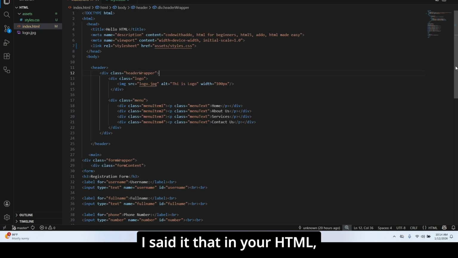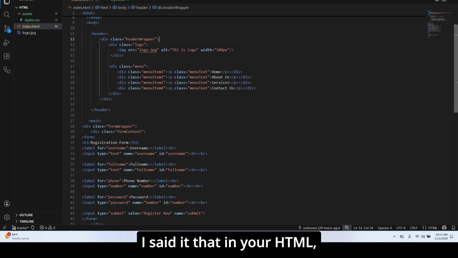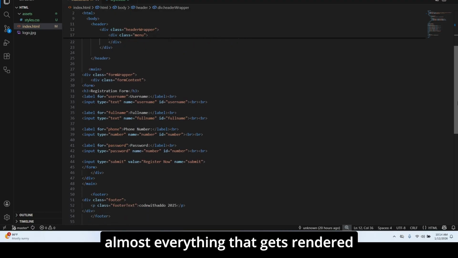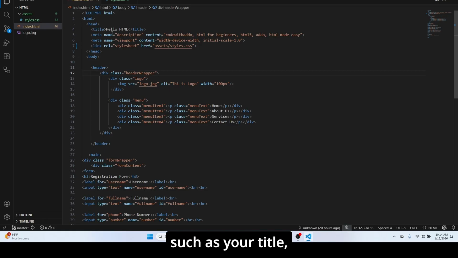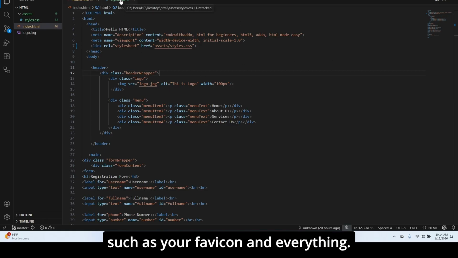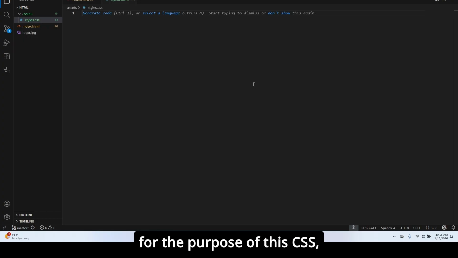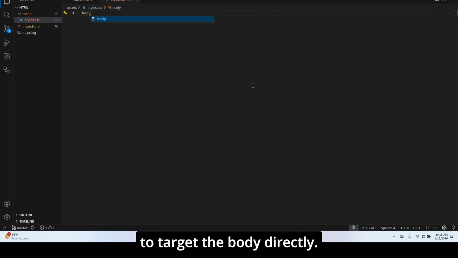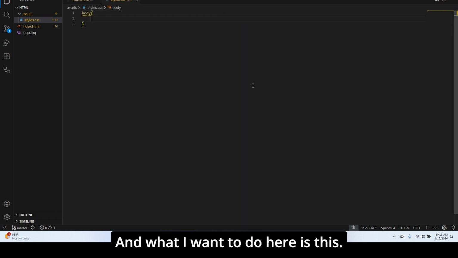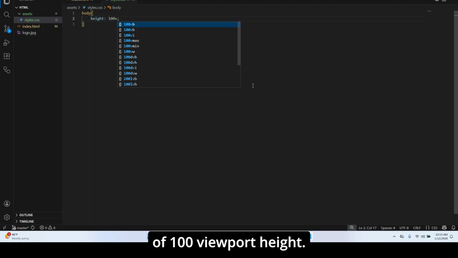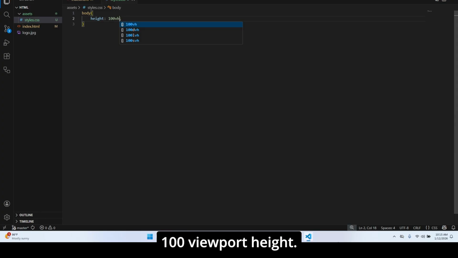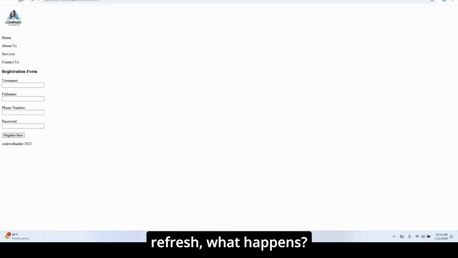Yes, I said that in your HTML, almost everything that gets rendered on the page is within the body tag, although there might be some exceptions, such as your title and your favicon. But for now, for the purpose of this CSS, I want to use the type selector to target the body directly. I want to give it a height of 100 viewport height. And when you refresh, what happens?